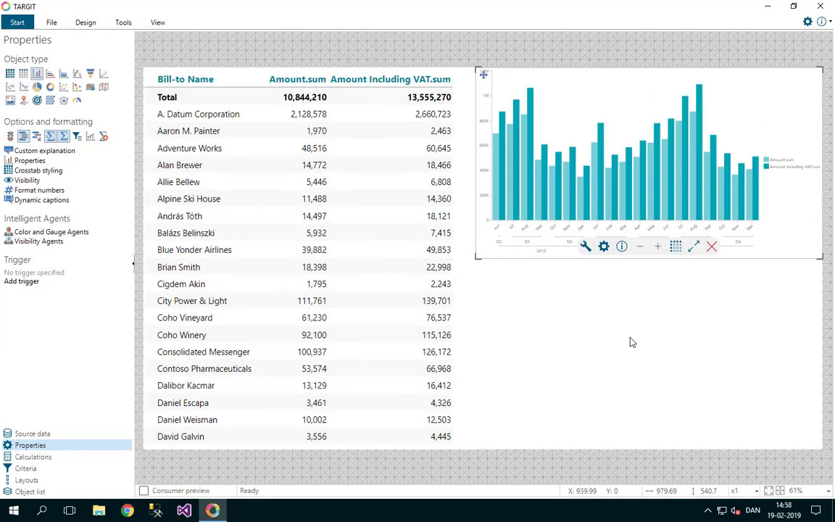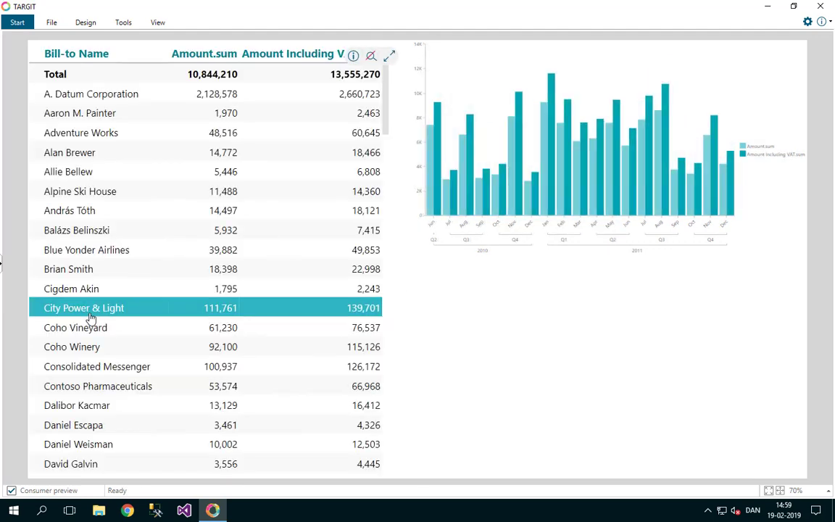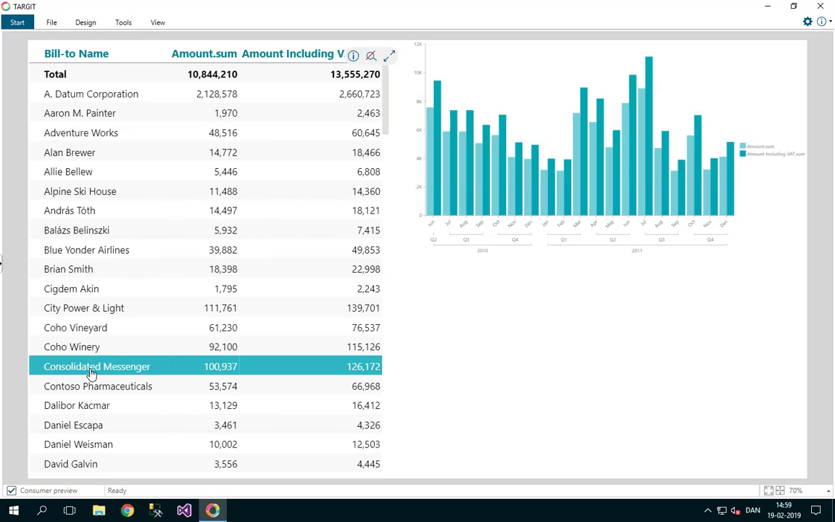Now if I press F3 to hide my ribbon and F4 to hide my smart pad and F2 to go into consumer preview mode, now I can use my crosstab to make drill downs like this and see that these data now works in target.